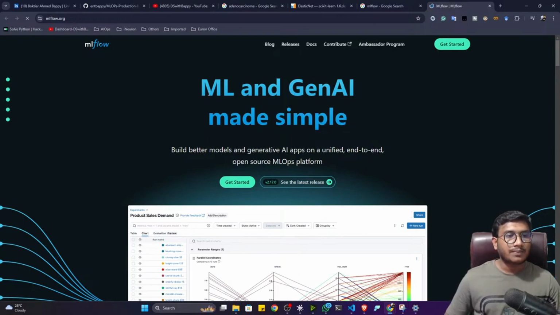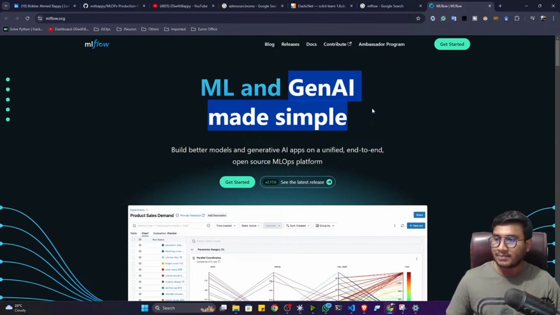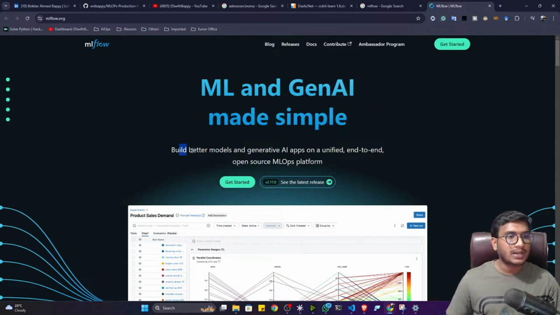See, ML and Gen AI made simple. I told you previously, if you see my previous tutorial, it was only for machine learning, but currently they have also updated it with the deep learning pipeline as well. Build better models and generative AI apps on a unified end-to-end open source MLOps platform.